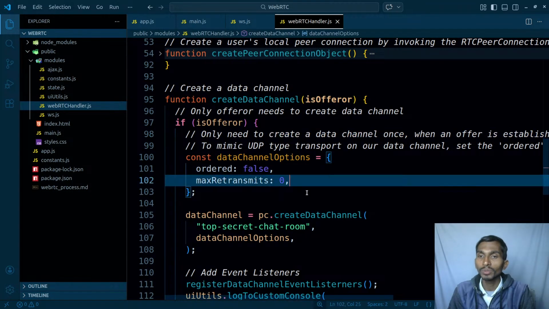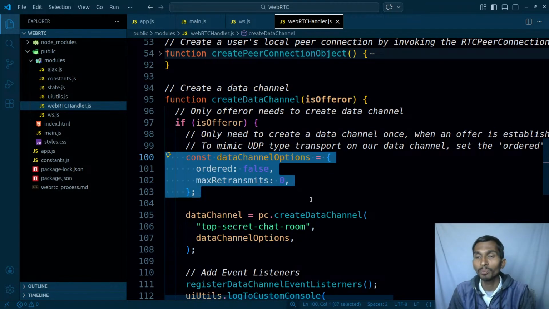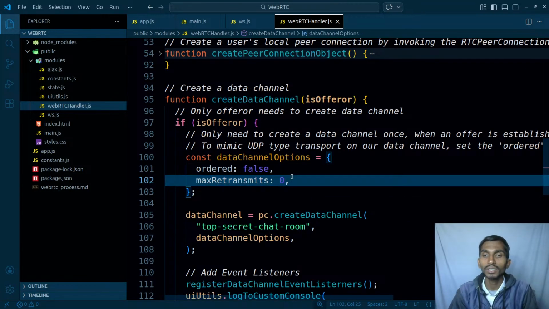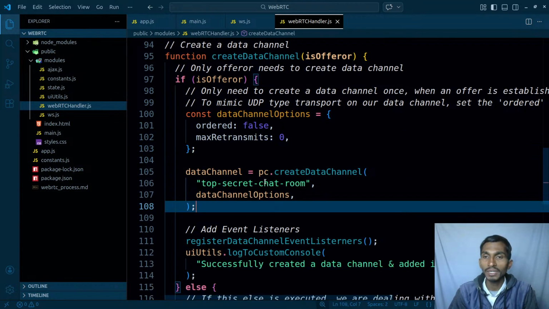To mimic UDP, this is just the extra stuff. If you want to mimic UDP, once the data is lost, first of all it will not be in an ordered manner, and second, you cannot retransmit it. It will not be resent once it's gone, so gone is gone, and that is why the number of max retransmits is 0. And I'm creating the data channel over here.